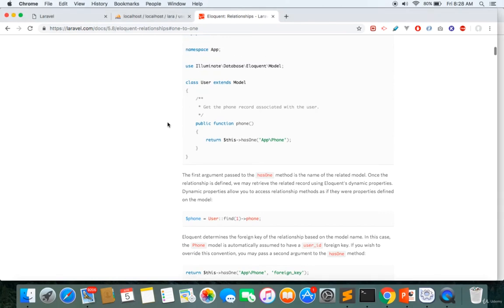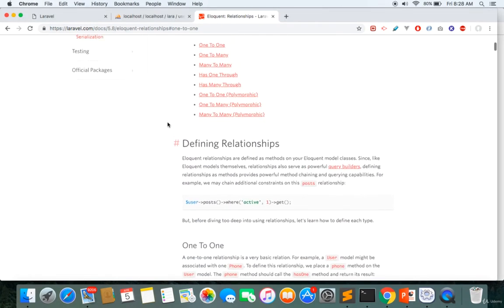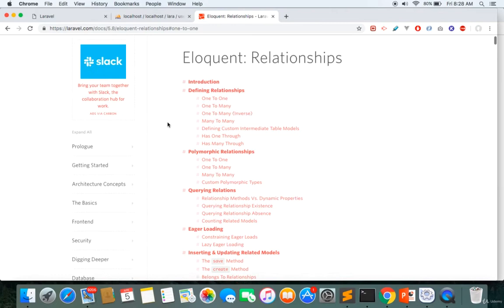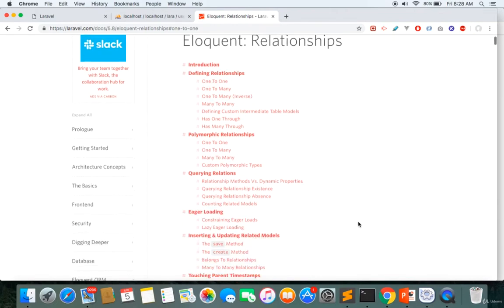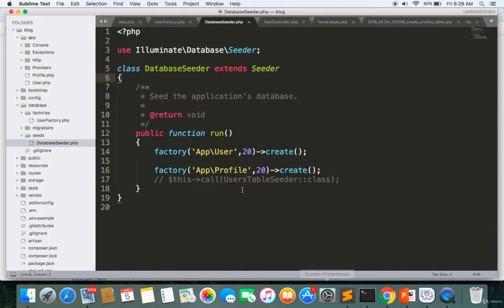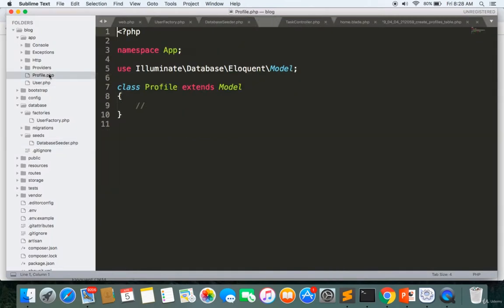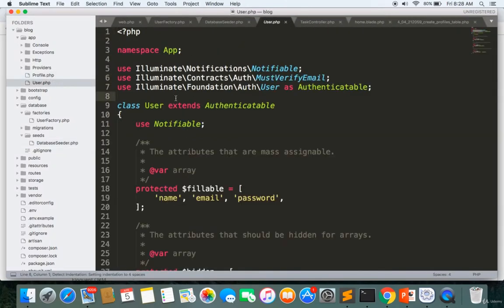Guys, and in this video we'll learn about relationships. The first type of relation that we're going to learn here is a one-to-one relationship. So let's start. Open your text editor, and now let's make a relationship between the user and profile.